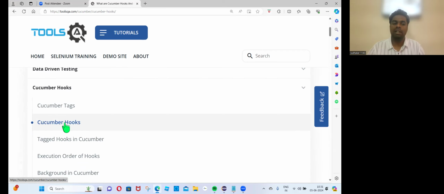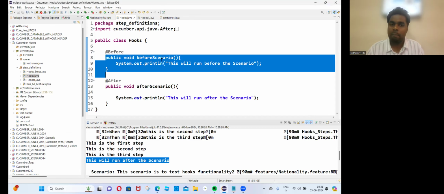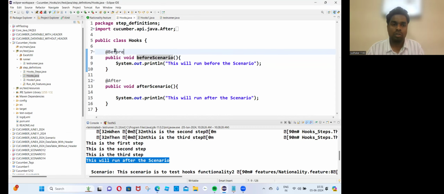Just now we saw Cucumber hooks. In hooks there are three types. One is global hooks, @Before and @After. Simply, in our Hooks.java class file we have written two methods, and the method name you can give whatever you want. If you write @Before, we can call it a global hook, so it is applicable for every scenario, before and after.